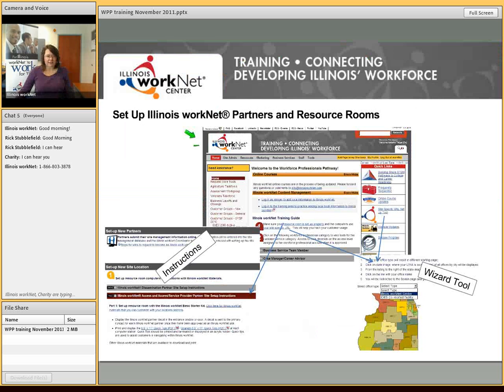So the next step is, once you have your sites and you've been approved, one of the things that we want to do is to make sure the site is set up correctly. So we do have some instructions here for setting up a resource room, and everybody has access to this, where it says you have to click on a link for setting up your resource room, and we have what we call accordions, these gray and maroon colored bars.